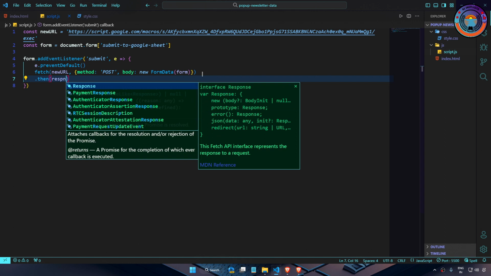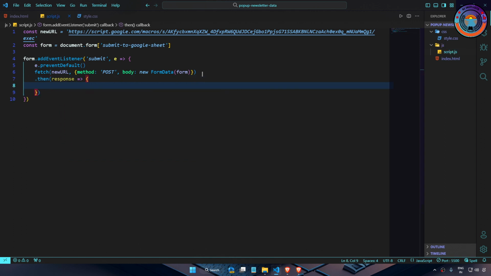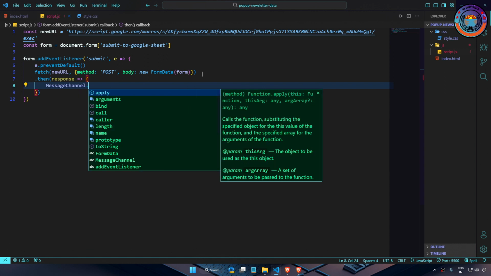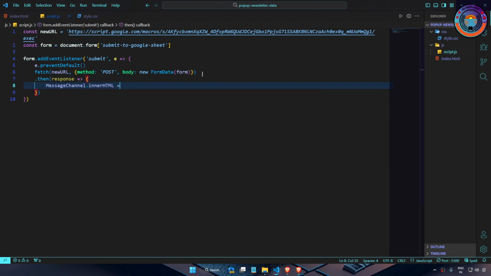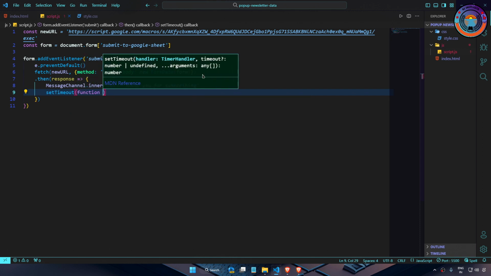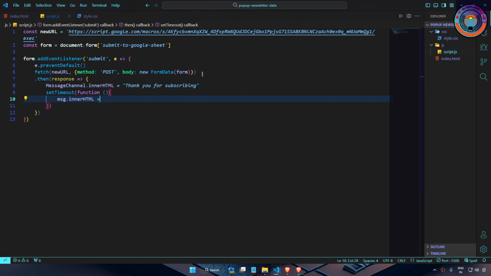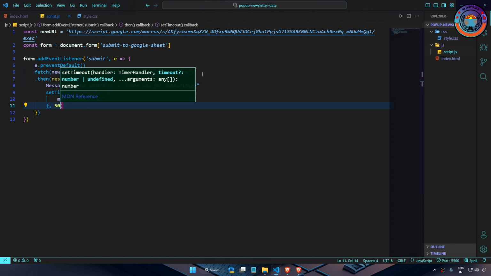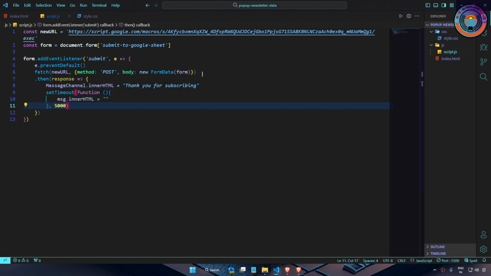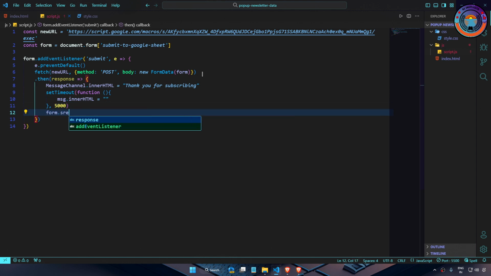So we are going to write response. So it will also be an arrow function, and then message with innerHTML equal to, thank you for subscribing, and then we are going to remove it again, with a timeout function, so it will automatically remove it. Message.innerHTML equals empty, and then this timeout we are going to give 5 seconds, and then we are going to reset the form, form.reset.